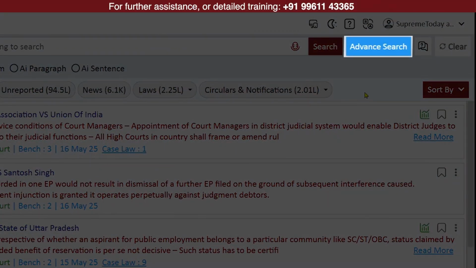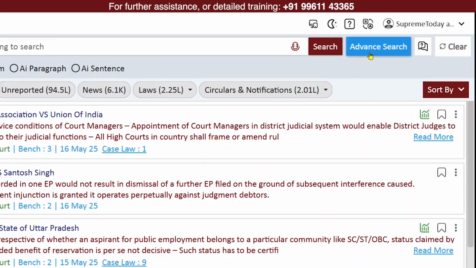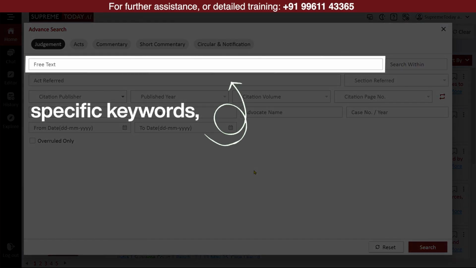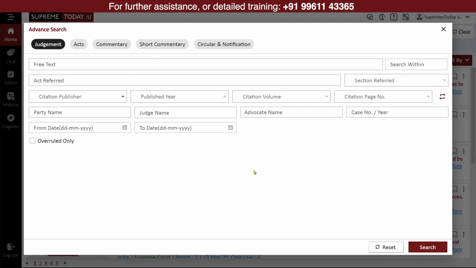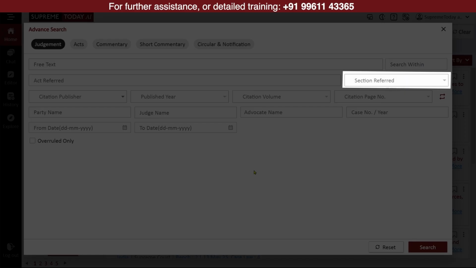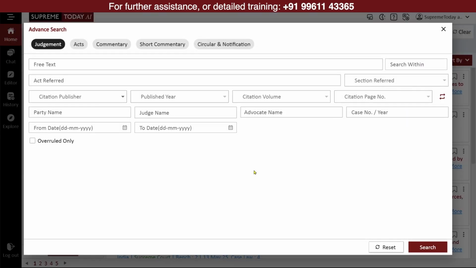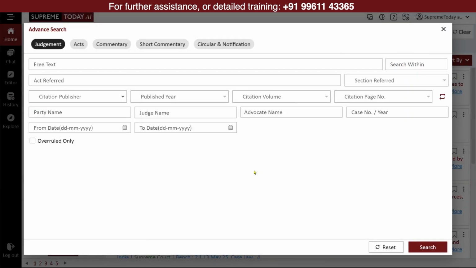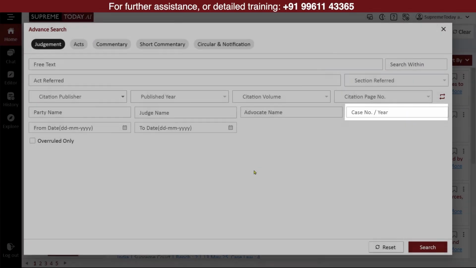This is the Advanced Search tool. By default, it opens in the Judgment tab, where you can search for judgments using specific keywords, multiple words, or phrases, and even by acts and sections, allowing you to search across multiple statutes. In addition to this, you can search by citation, publisher-wise.